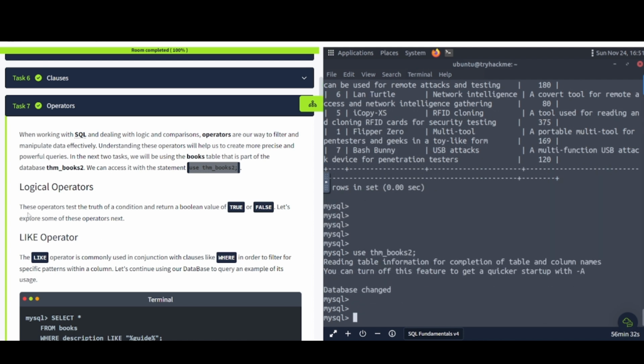Logical operators. These operators test the truth of a condition and return a Boolean value of true or false. Let's explore some of these operators next.